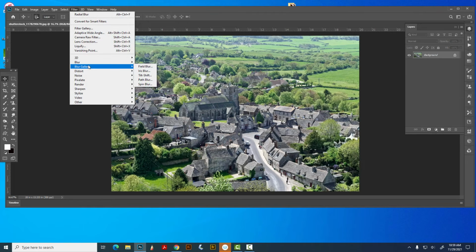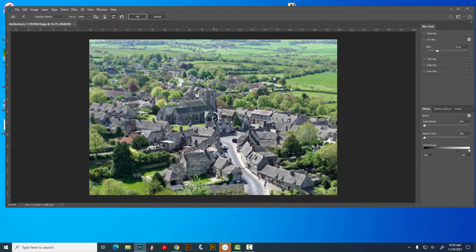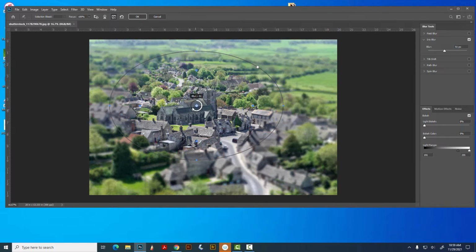If you notice right here, it has blur gallery, okay? I'm going to jump to this second one, the iris blur, which you talked about really briefly, but I think it's actually a really good tool. It gives me this circle idea. I'm going to put it right on the castle because that's my main area of interest. Then I can blur out around that circle as much as I want and put my focus on this castle.